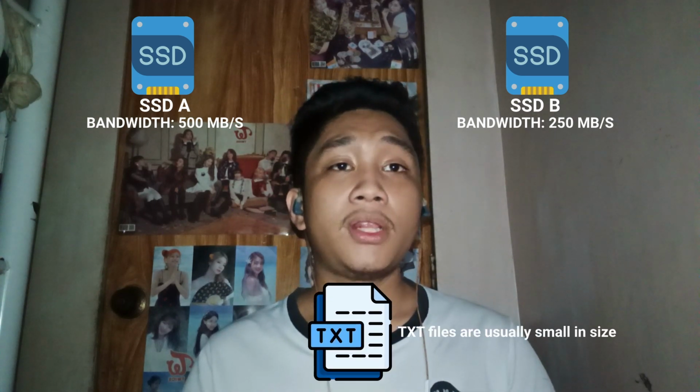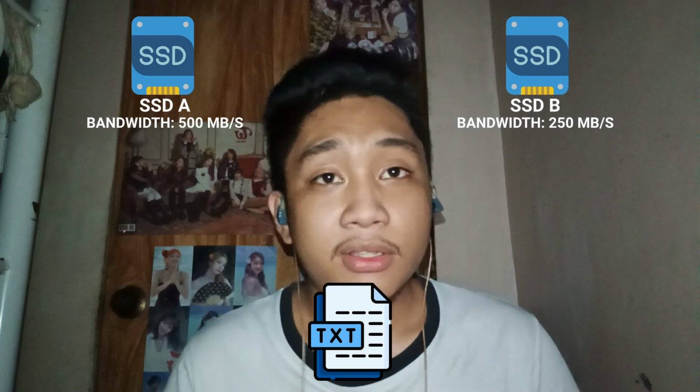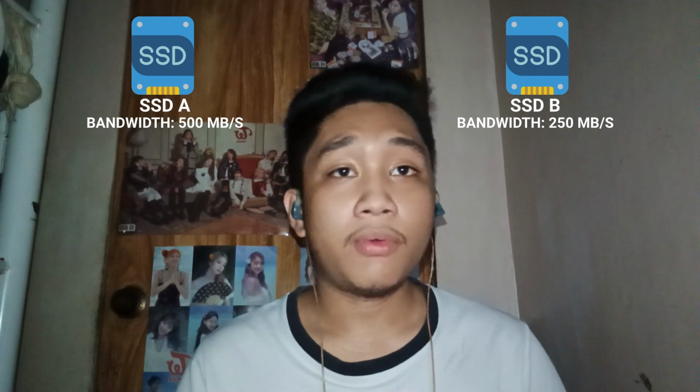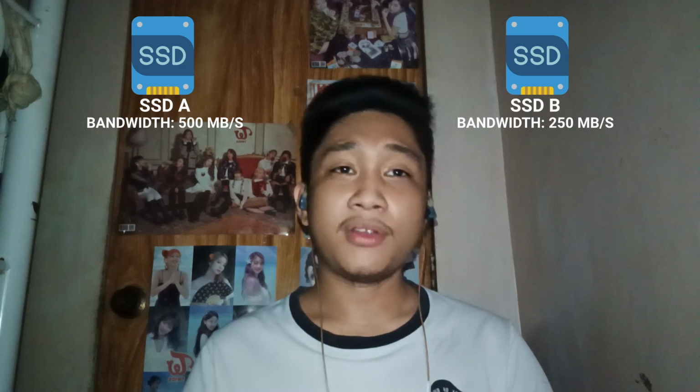On the other hand, if you need to access small files frequently or perform tasks that require fast response time, SSD-B would be more suitable despite its lower bandwidth. This is because the lower latency of SSD-B would result in faster access times and reduced delays for individual I/O operations. So the choice between SSD-A and SSD-B would depend on your specific use case and whether you prioritize faster overall data transfer, or bandwidth, or faster individual I/O operations, or latency.